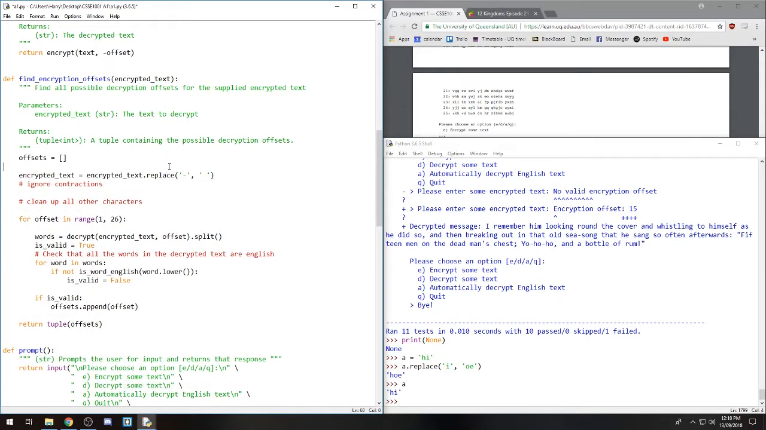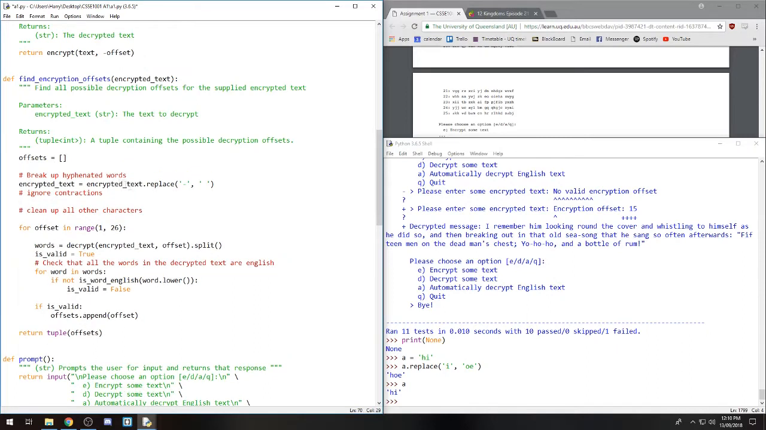And actually maybe a comment there would actually be quite good. Ignore contractions. This is probably something that I want to do on an individual word by word basis, which means it should sort of take place after this step in here, after I first make words, which is a list containing all the words inside the decrypted text.